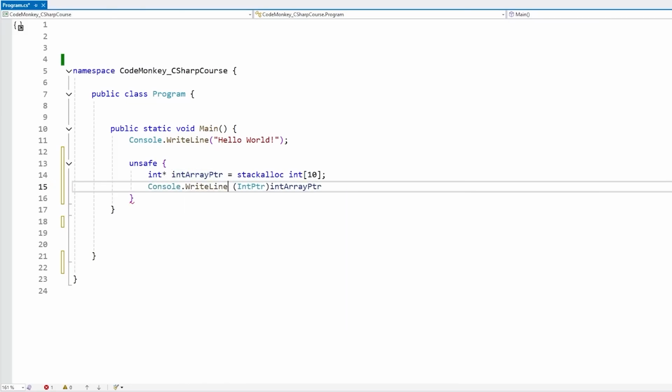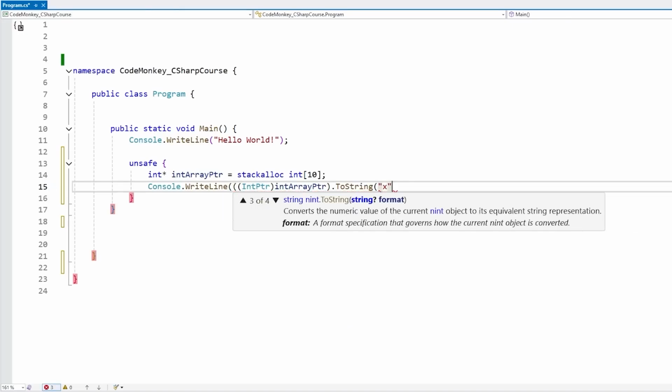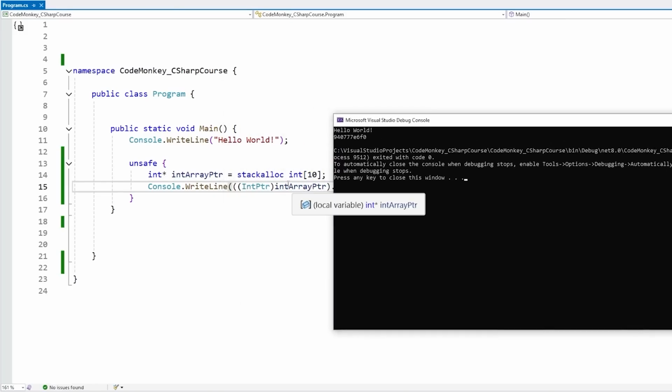So let's do a Console.WriteLine. Let's print this out. Let's just do a ToString to convert this into hexadecimal, so ToString with format of X. Okay, let's see. And there it is. We allocated our pointer, our int array, and it ended up being allocated on this exact memory address.